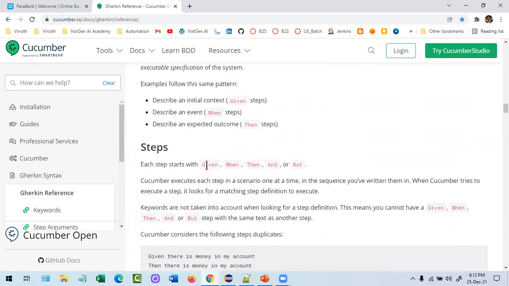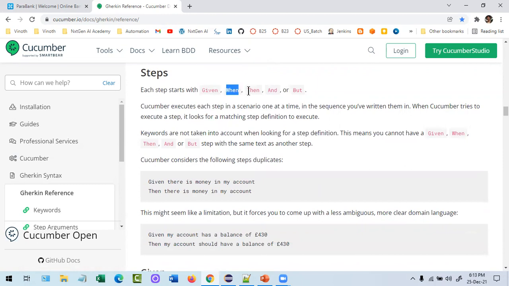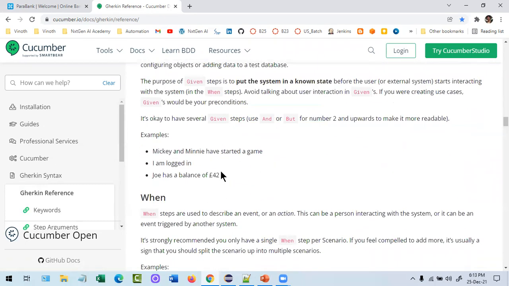Now come the most important keywords, that is given, when, then, and, but. This we will see later. These three keywords are very, very, very important. So what is given? Given is used to describe the initial context of the system. A simple example: I am logged in. Given the application URL is launched. So you're giving something we already know. Another example: what is the balance? It's an initial condition. Maybe the registered demo website is launched.